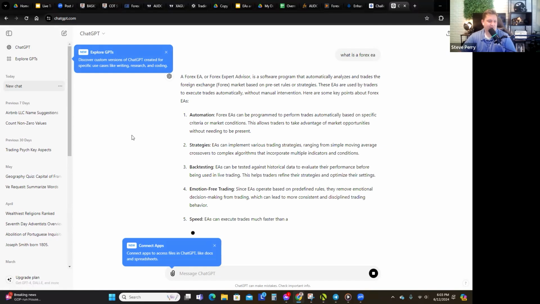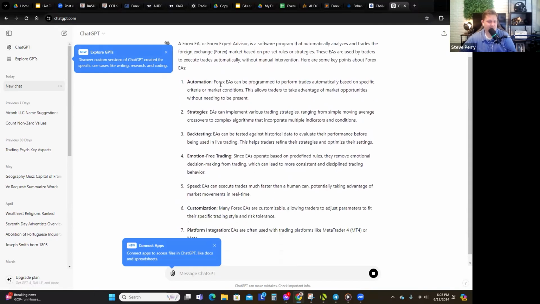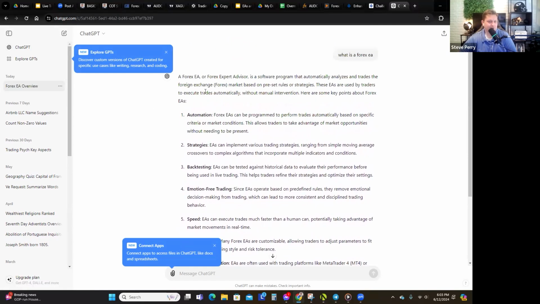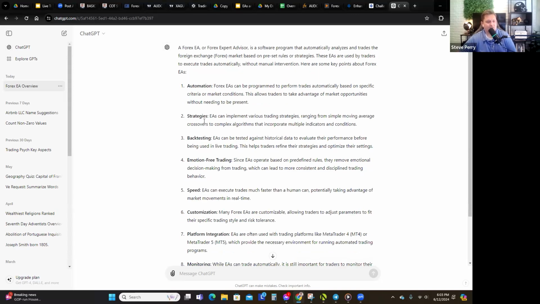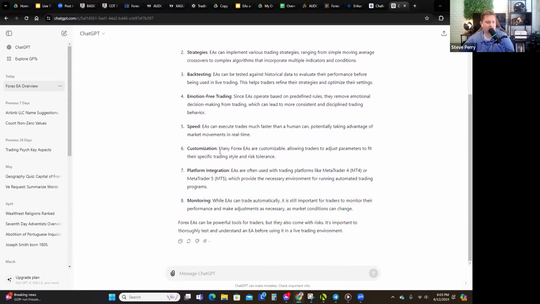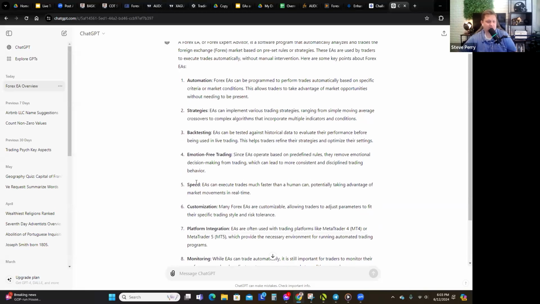Wow. Okay, we got a lot of stuff here. So a Forex EA is an expert, or it's not even done yet. I'm not sure if we call it he or she. I don't even know. Okay, so the AI says a Forex EA, or Forex expert advisor, is a software program that automatically analyzes and trades the foreign exchange Forex market based on preset rules or strategies. These EAs are used by traders to execute trades automatically without manual intervention. Here are some key points about Forex EAs. So you've got automation, strategies, backtesting, emotion-free trading, speed, customization, platform integration, and monitoring. Wow. So a lot of good stuff there.